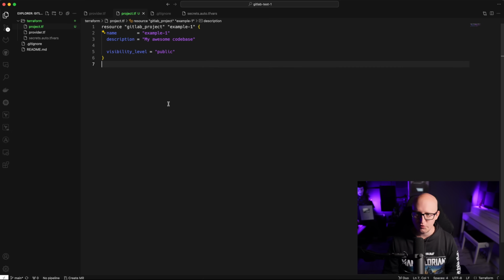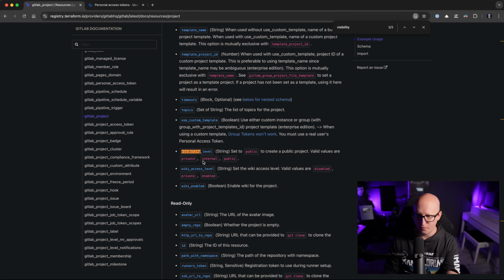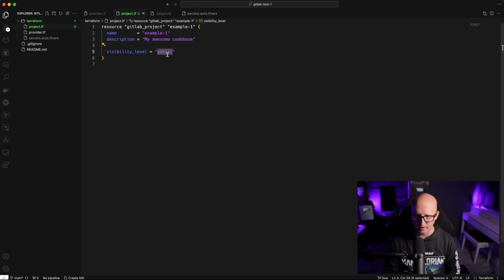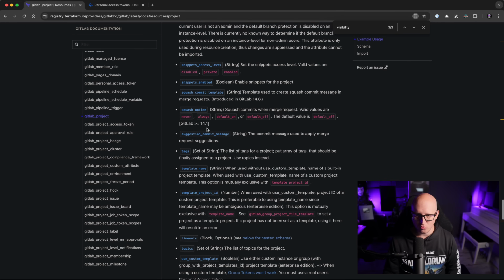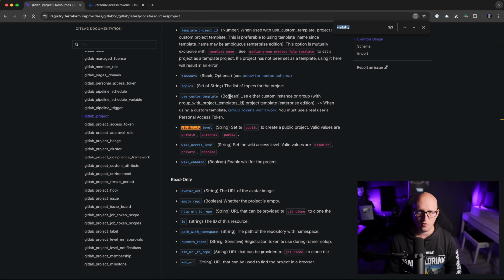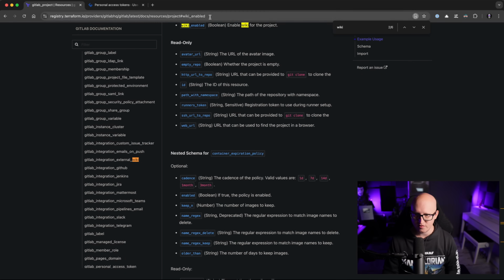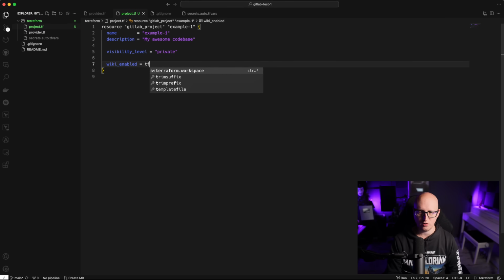My awesome code base, yeah, it's fine. And the visibility level can be set to the 3 levels in GitLab: private, internal, or public. So I will just set it to private. But you can add also any other settings in here just like you want. So for example, if you want to enable or disable the wiki, you can just use this here, wiki enabled true or false.